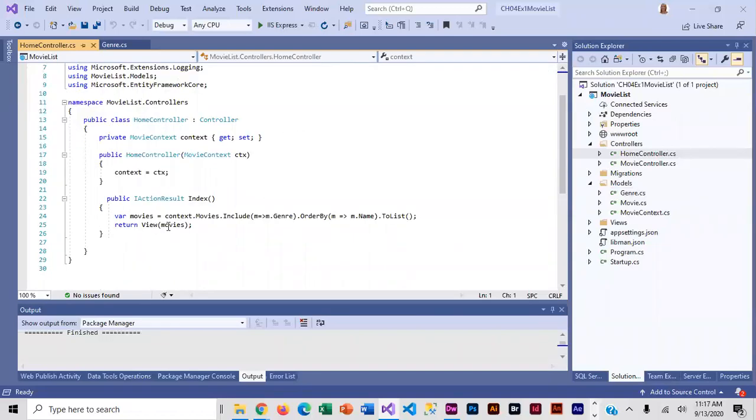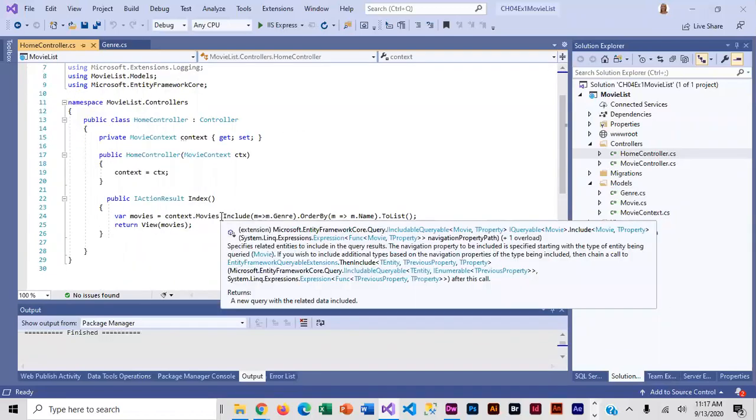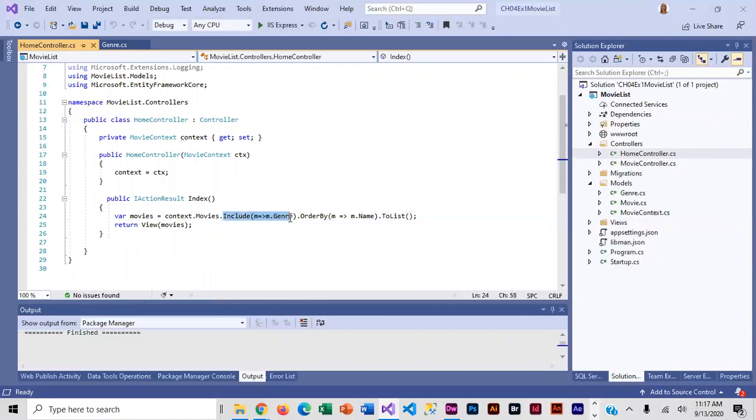And I have already done this by adding include the genre. So what include does is it pulls in the related record or row from the genre table. So it's going to basically go through each movie, and for each movie it's going to grab all the related genre information and sort that right along with the movie information.